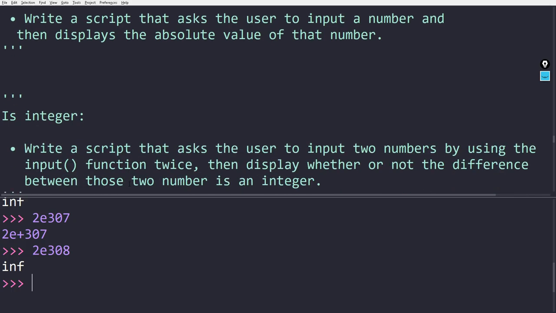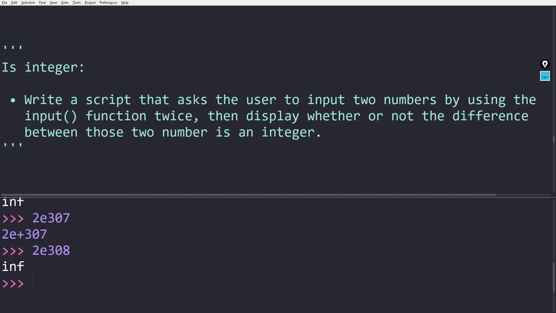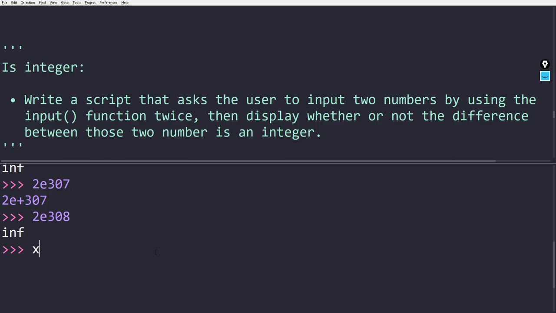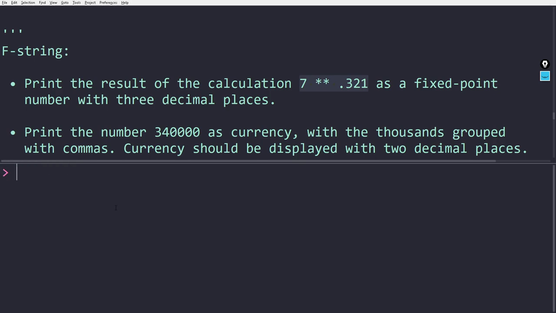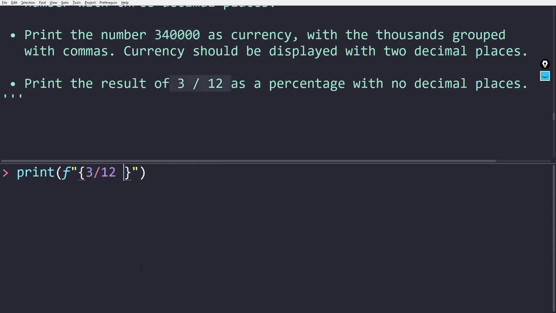Absolute value, and is integer. We have explored this earlier already, and I believe you could already handle this one. Just check whether a certain value, like 2.3, is an integer. In this case it's false because you have 0.3. You could also have formatting here, such as printing the result of the calculation 7 raised to 0.31. Let me evaluate this as a print statement and format it.